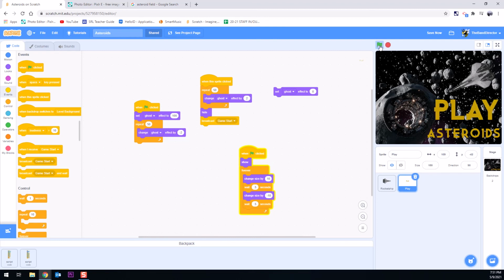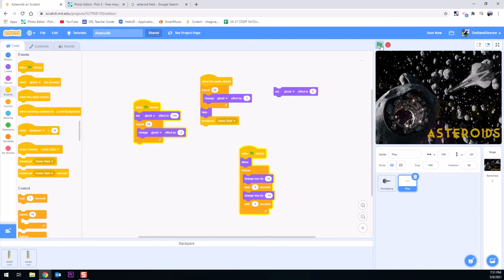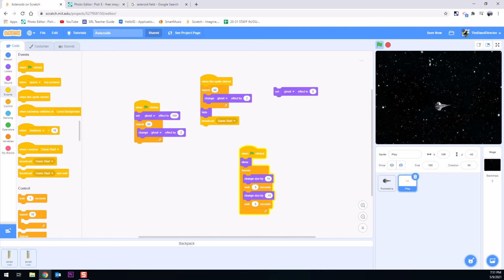Let's see what happens. So we got play, and now when I click on it, instead of it going right to the game, it fades out. And then the game starts. Gives the player a chance to move their hand from the mouse over to the keyboard. So we got that there. Hit the green flag, comes in, hit play, and boom, the game starts. Okay, gives the player just a little preparation time.